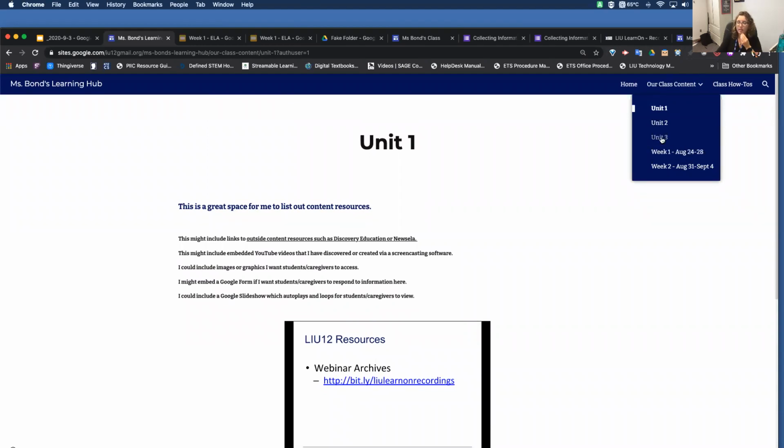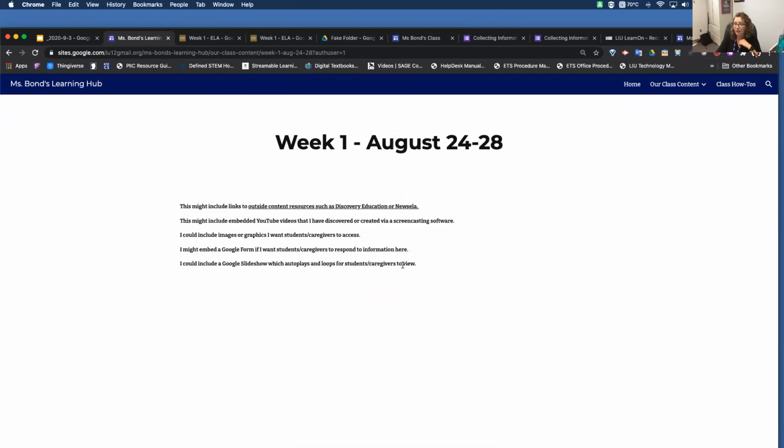So I might do units if I'm trying to make, let's say, kind of like an online textbook. Or I might do it by week if I am maybe posting things out that I want parents to click on to do with their kids each week. So for instance, if I was a preschool teacher, I might put all the things I would like parents to do each week here. And then I might include a form at the bottom and say, talk to me, send me an explanation of what you guys did or something along those lines.